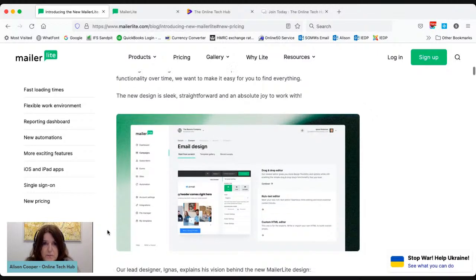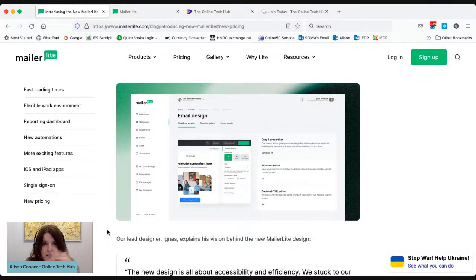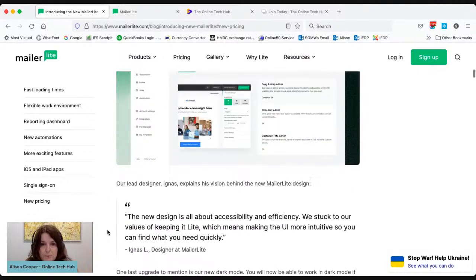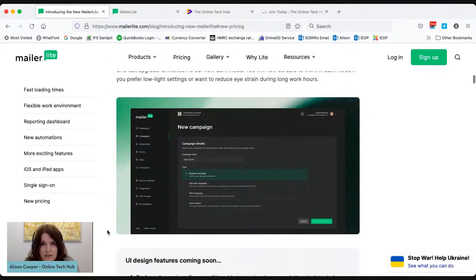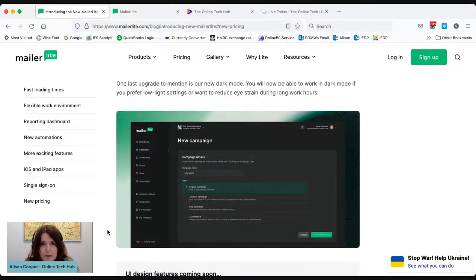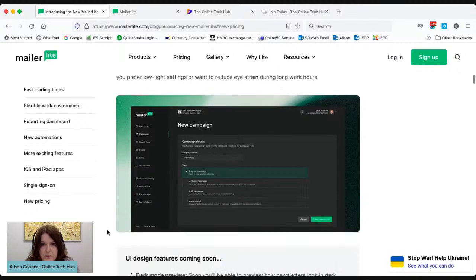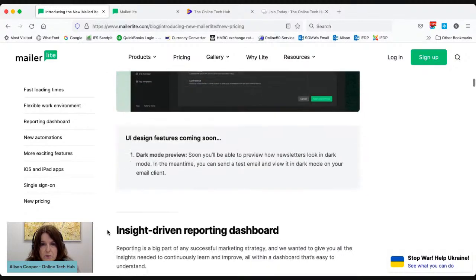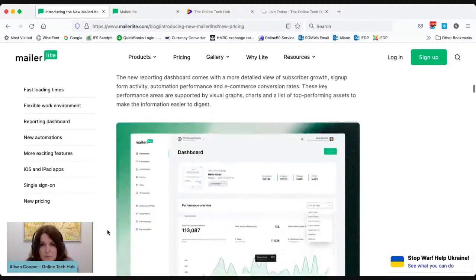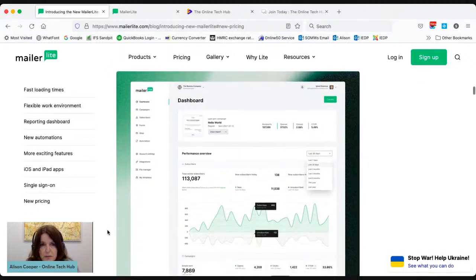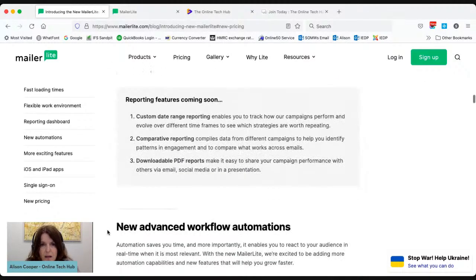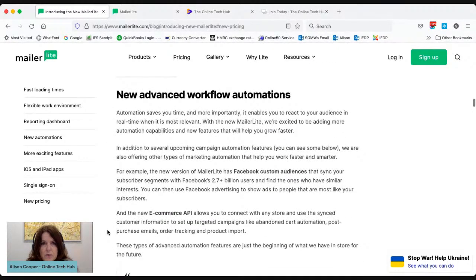So yeah, the main difference that I can see straight away is that the toolbar is now on the left-hand side, whereas before there were lots of different options at the top of the Mailerlite page. They've introduced a dark mode as well. So if you prefer your screen to be darker, they've introduced that. They've improved the dashboard as well. And they've got more reporting features that are coming soon. And here it says they've got new advanced workflow automations.